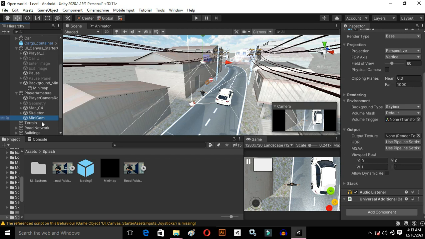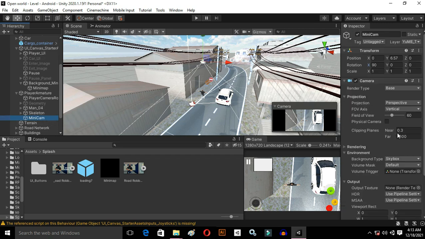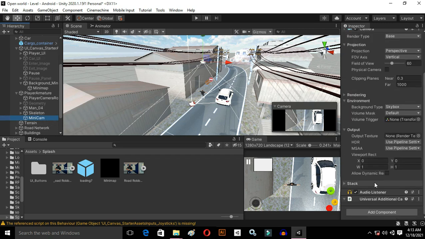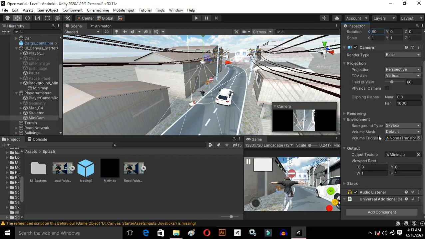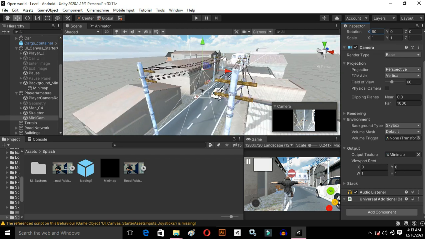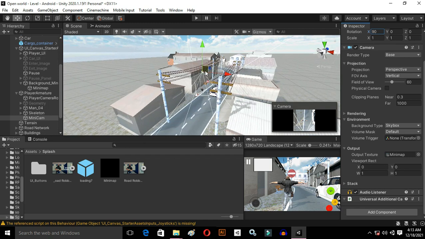and I want the output of this camera to be shown on the minimap. As you can see, it has an output texture, so we will drag and drop the render texture into the output texture. The output of the camera will be shown in the output texture, so I'm going to drag and drop it over here, and as you can see the camera is disabled and our other camera is enabled.